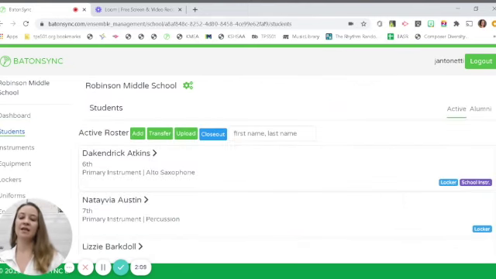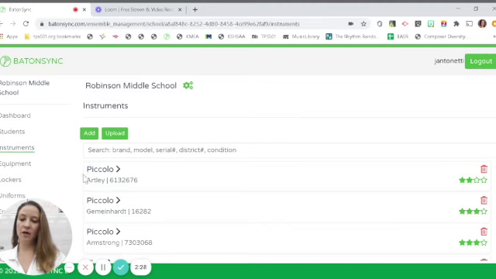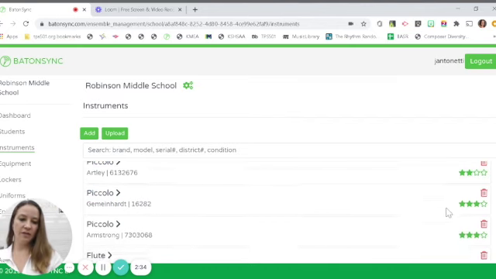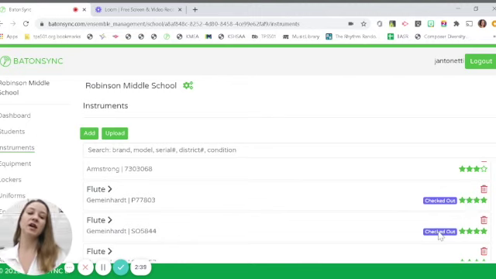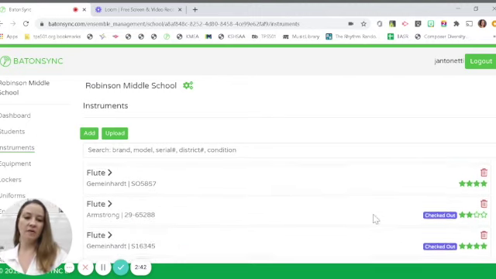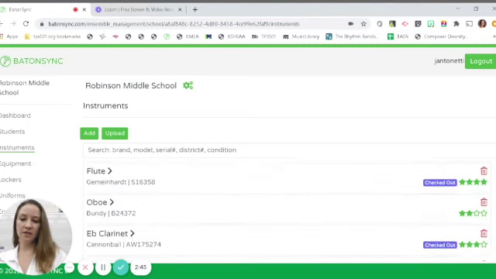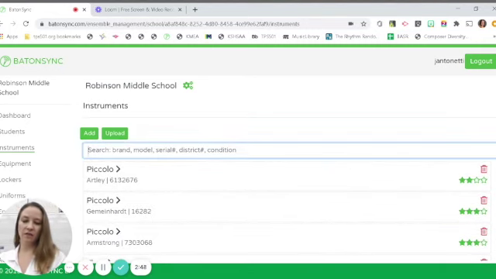Students will show up as a list, and as you associate different things with the student, such as lockers or instruments, there are tags that show up with that. For instruments, you can see some quick information like the brand, type, and also a condition of the instrument, so you can tell which instruments are checked out and which are the really good instruments you want to check out versus ones that are maybe not quite as good. This is also searchable by any part of the instrument, so you can search by brand, your school number, your serial number, anything like that.